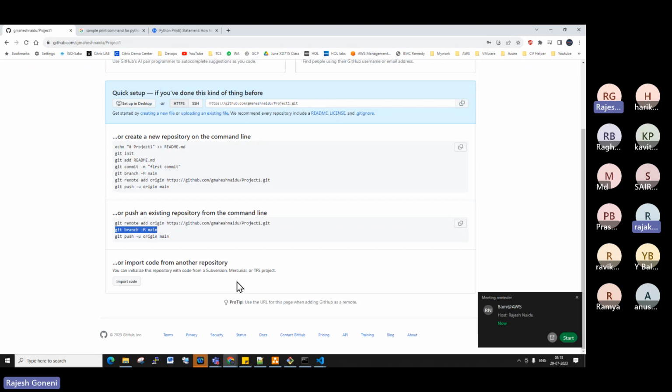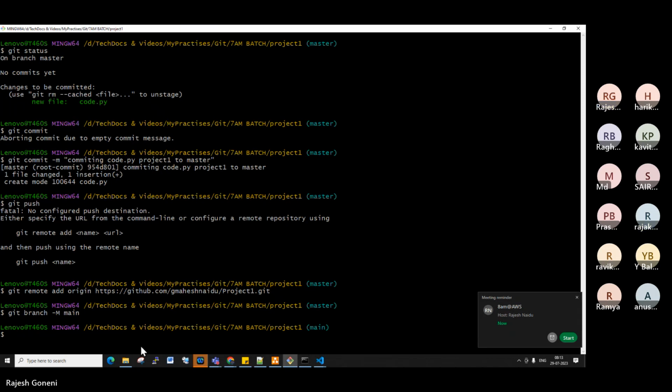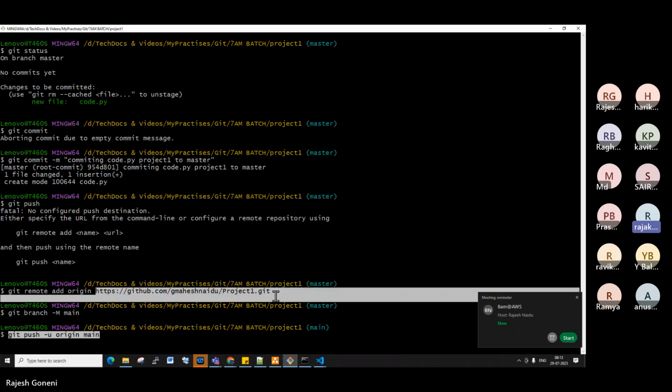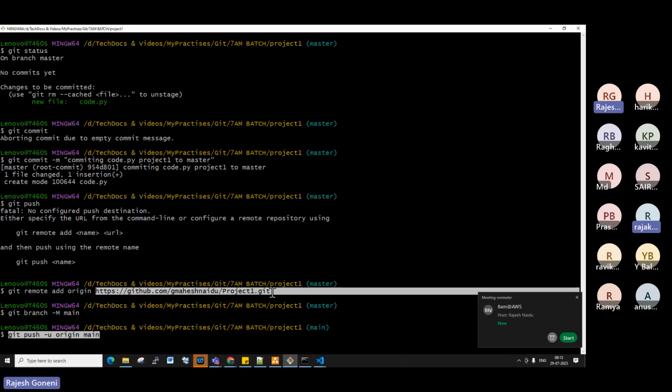If you want, you can change that. That's a different story. Now you can push to origin main. So now I'm giving the command git push origin main. What is the meaning of it? My origin is this, where we need to push in the main branch.